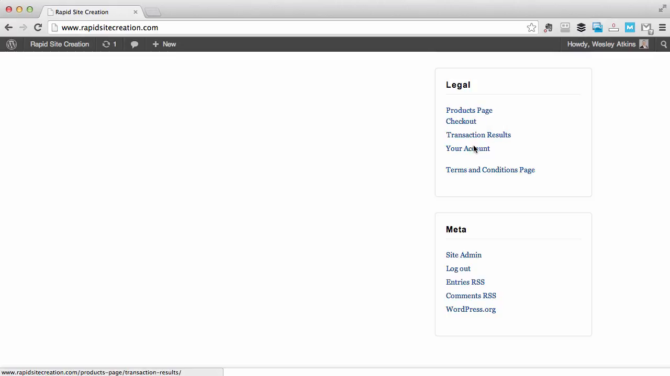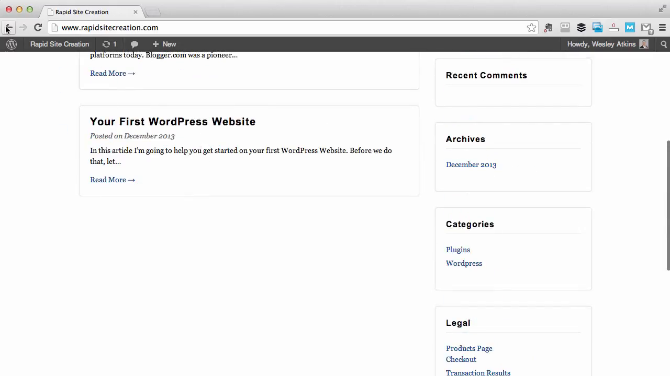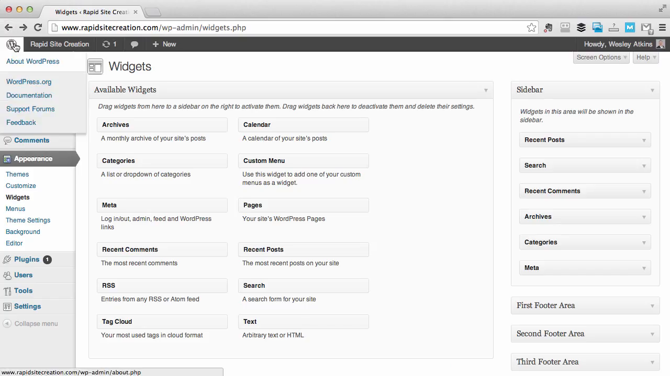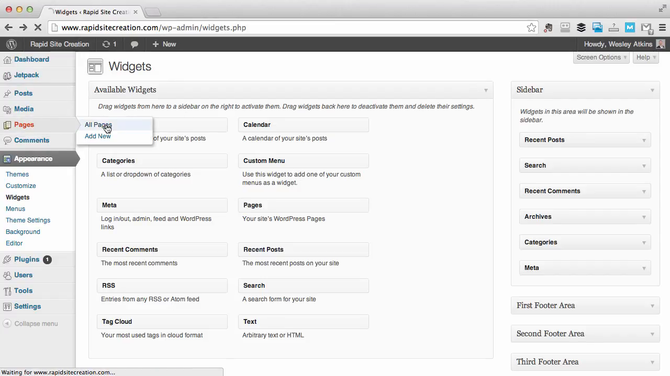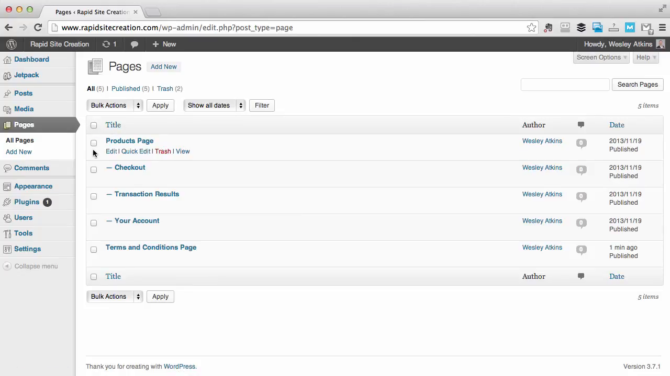Now these 4 pages came pre-installed with the template that we downloaded, but we can remove them by going back, going under pages, all pages, and you can see here these additional pages which we don't need. We're going to tick all those, and underneath where it says bulk actions we're going to drop that down, click on move to trash and then click on apply.